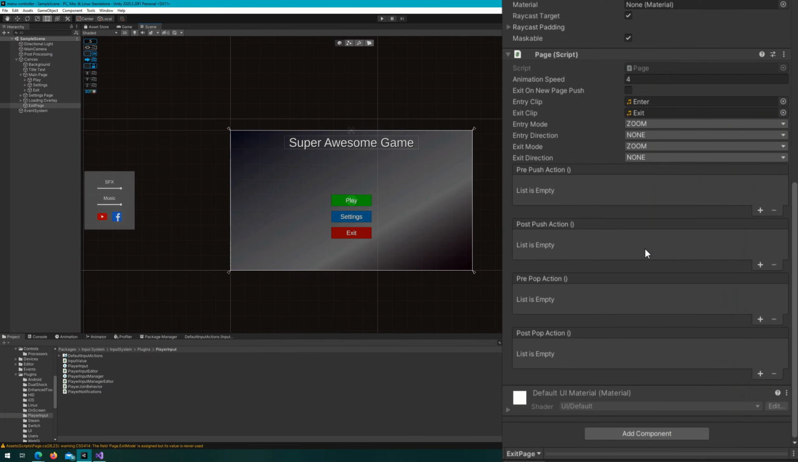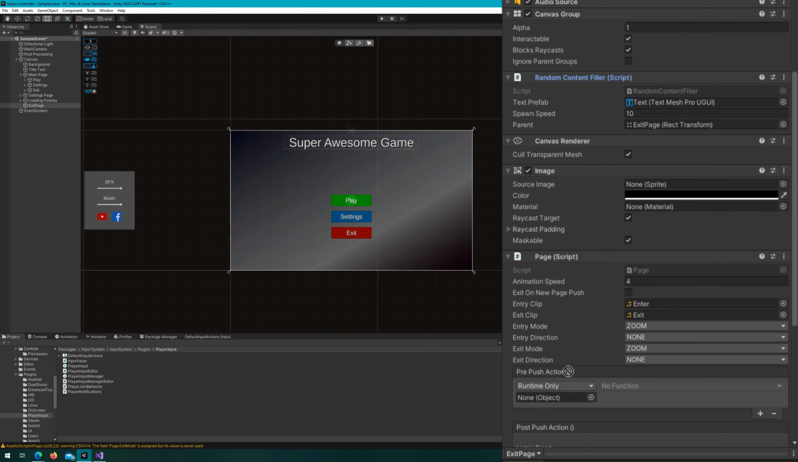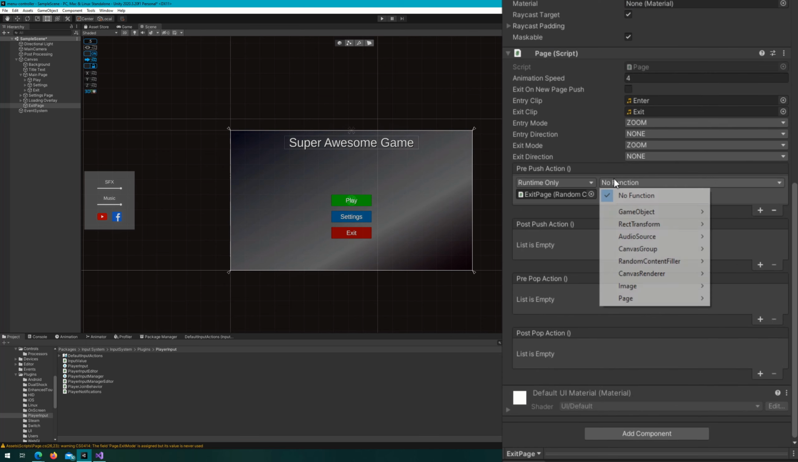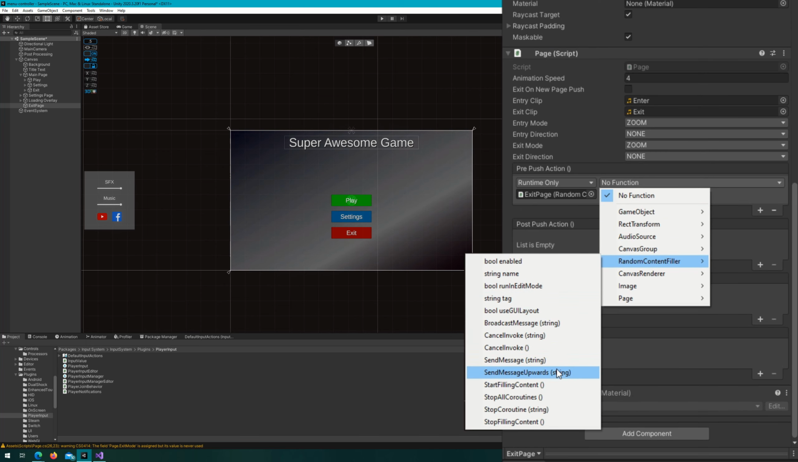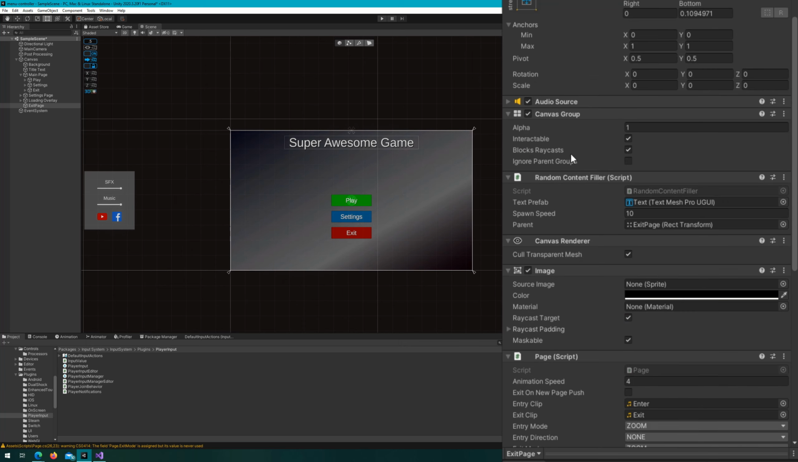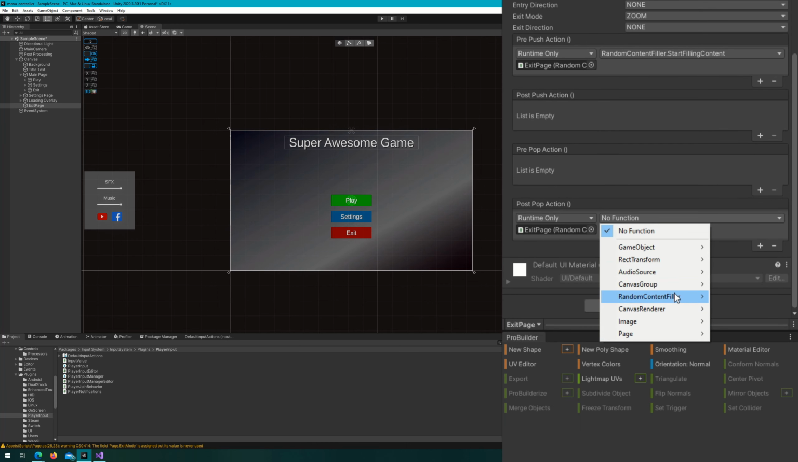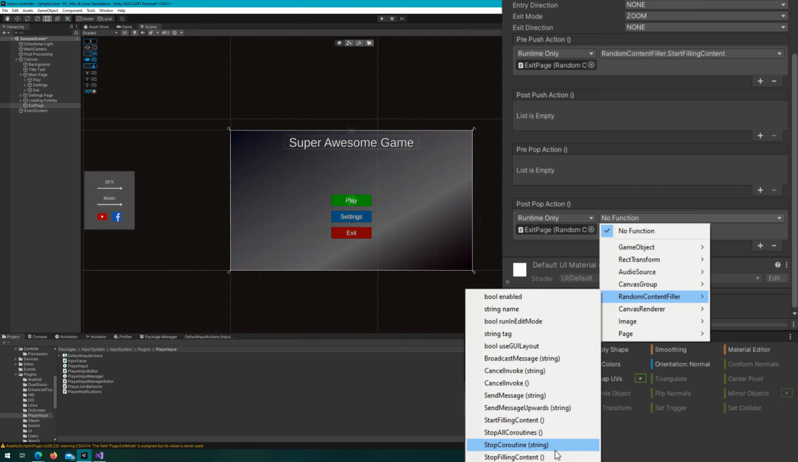If we hop back to the Unity editor, we'll select the exit page, and on the pre-push action, we'll add one new event to happen here. We'll drag the random content filler to that object property field, and for the function to call, we will select random content filler, start filling content. And finally, on post pop, we're going to do the exact same thing, add a new event, drag the random content filler to the object reference, and select from the function, random content filler, stop filling content.